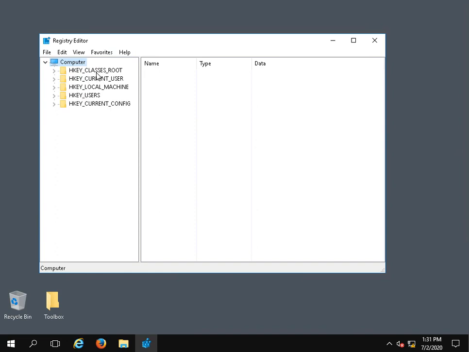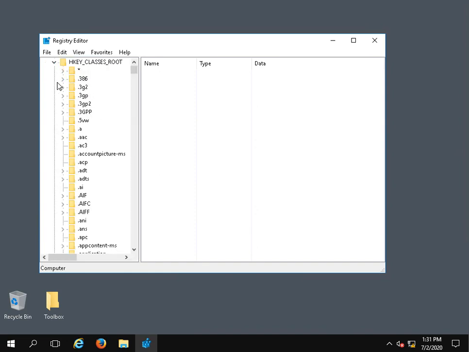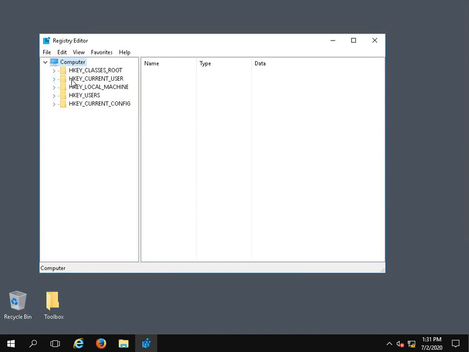So we have the HKEY classes root, which is the classes subkey of HKEY local machine software. It stores information used by registered applications. The current user stores information about the currently logged in user. HKEY users stores information, settings and configurations for all the users on the local computer. Local machine stores the configuration specific to this machine. And current config then stores hardware information that's used at boot up by this computer. So we can expand them and look at different things that are in here.